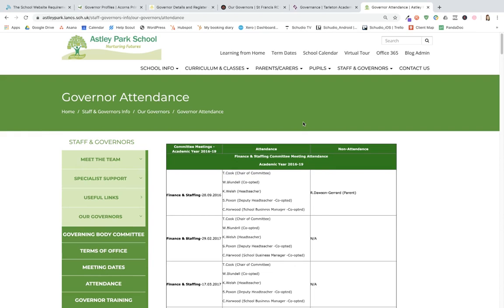So when you're preparing your governor information, just make sure that you display it in a way that's logical and clear for people to understand, and also adds a bit of personality and a bit of context to what the governors actually do at your school.